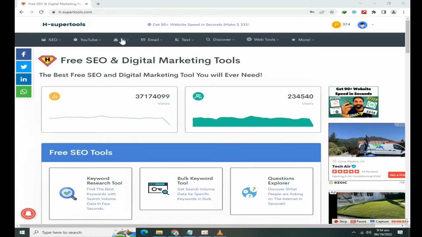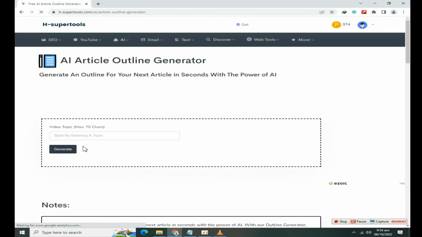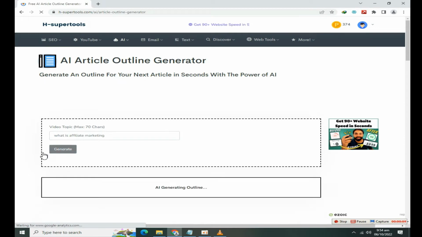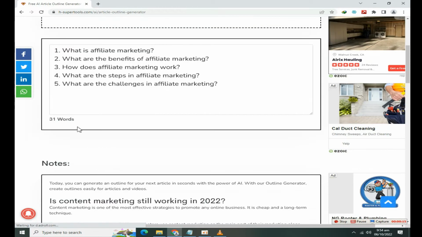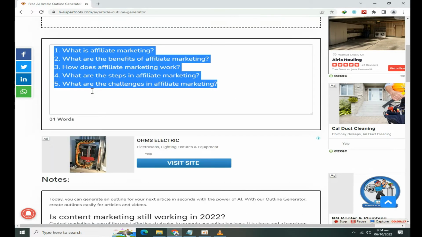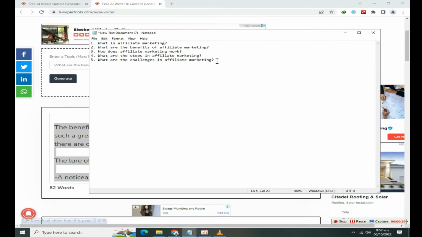Now go to the AI section and click on AI Outline Generator. Search any topic and click on Generate Outlines, wait just a few seconds. Amazing, this free tool generates outline ideas for your blog post. Now copy these outlines and save them in Notepad.